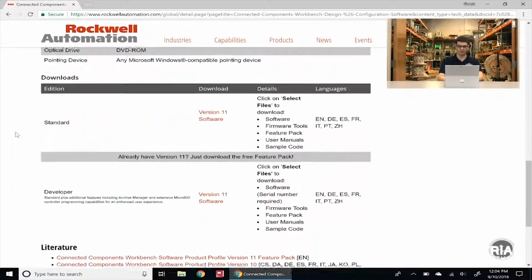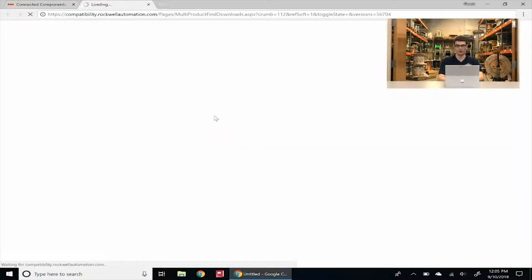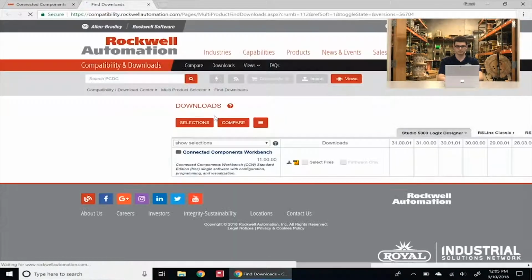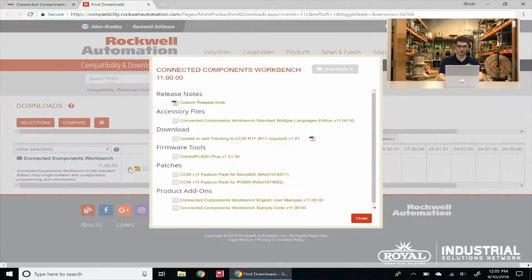And if we scroll down to the download section, we'll find the standard edition version 11 software download, which is the latest release as of the release of this video. It'll take us to a new page. And we're going to go under downloads. There's a little gray icon that looks like an arrow pointing into a box. We're going to click on that.